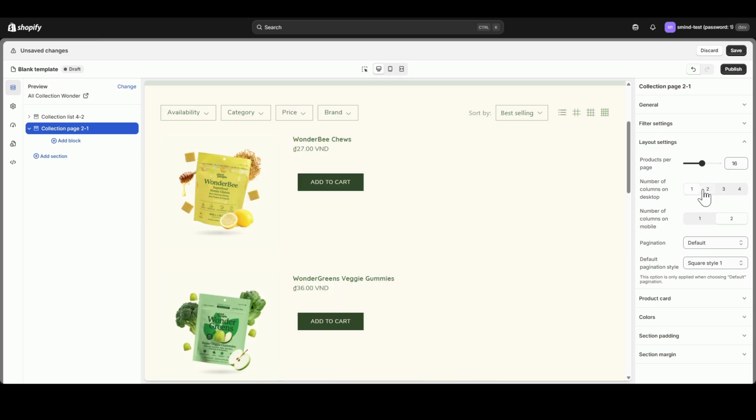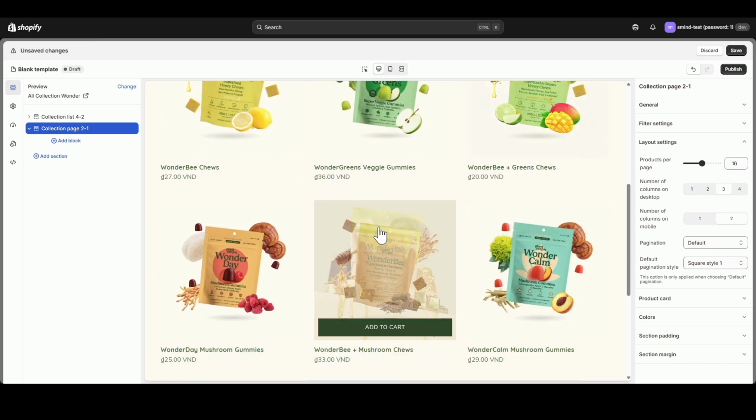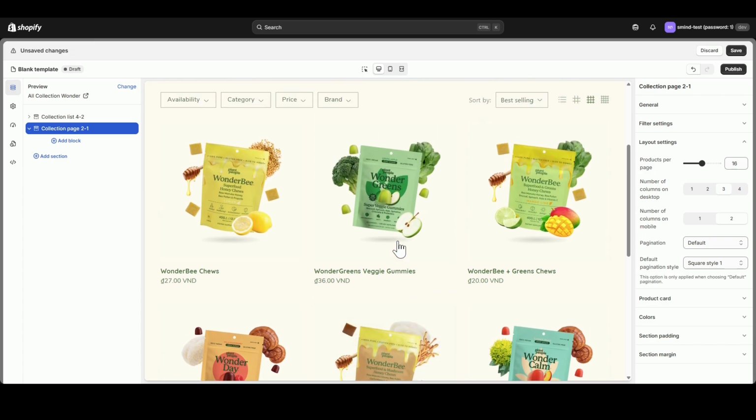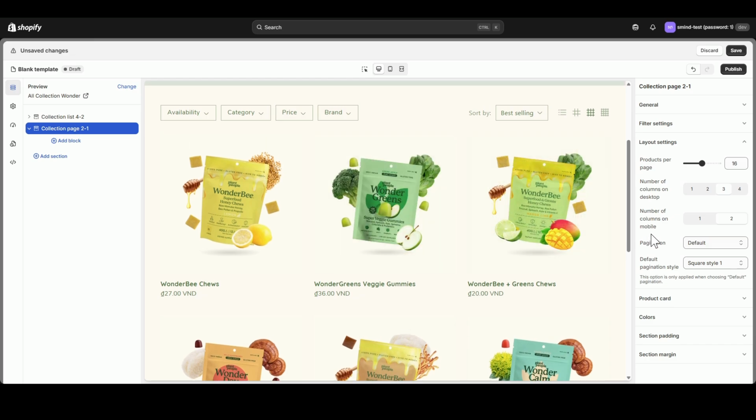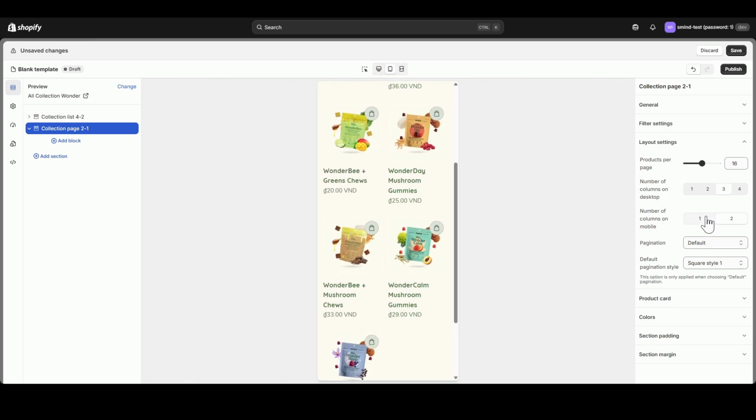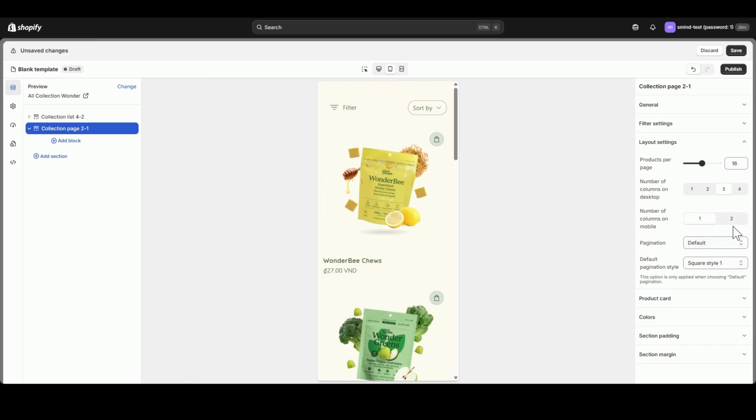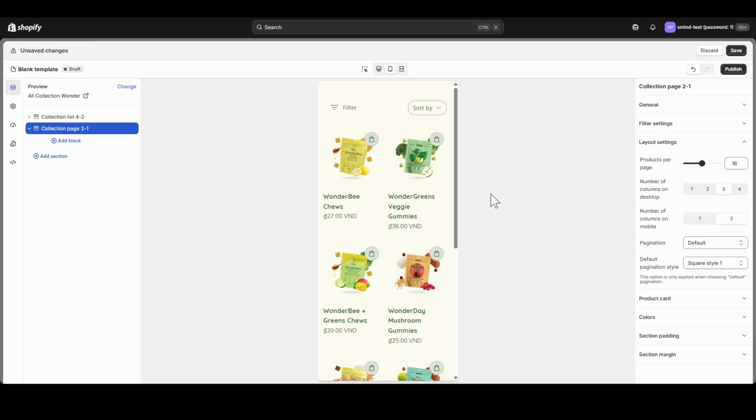Use the Products Per Page slider to easily increase or decrease how many items load at once, for example, sliding it up from 12 to 16. Then, change the number of columns on desktop to make products appear larger or smaller by default. A good example is changing it from 4 columns to 3 columns. Lastly, change the number of columns on mobile, setting it to 1 or 2 to ensure the product grid remains easily tappable and visually balanced on phone screens.